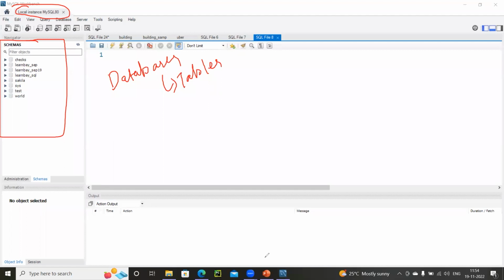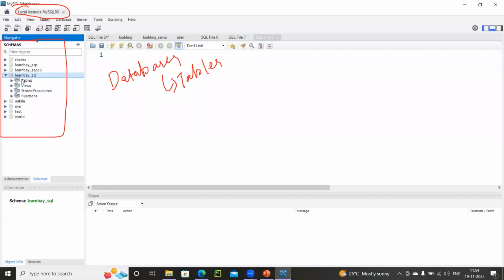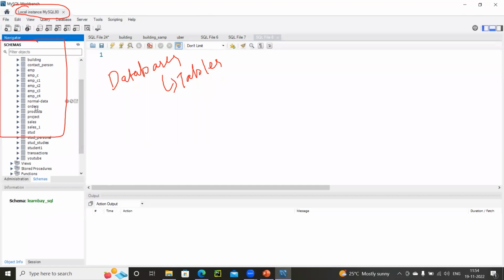Okay. Now, as you see here in my case, there are a lot of databases, and within every database there will be a lot of tables. The related tables I will keep inside one single database. For example, if I click on something like Learnbay underscore SQL, this is one of the databases that I have. Within it you can find tables, views, procedures, and functions. If I click on tables, I can see there are multiple tables inside that particular database.